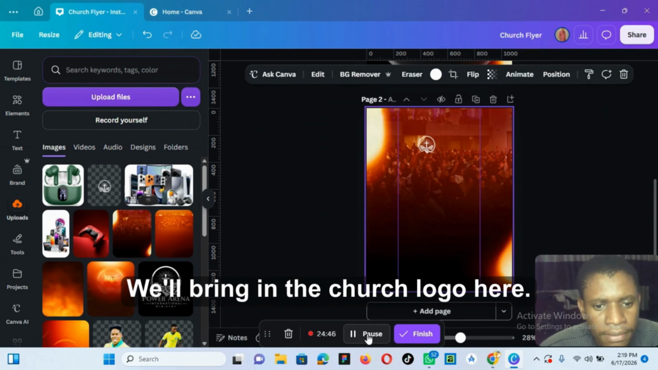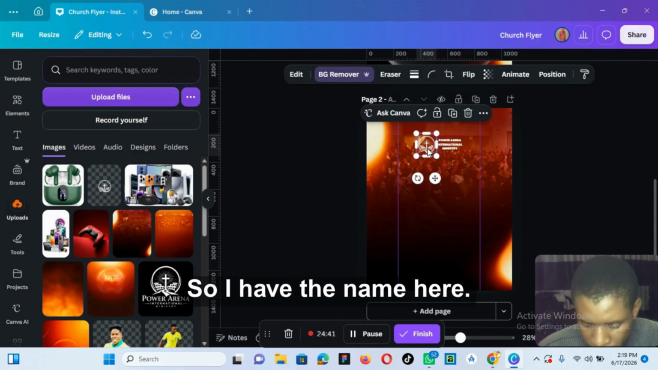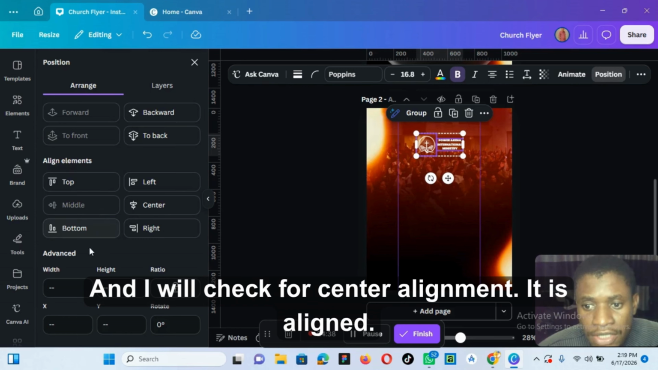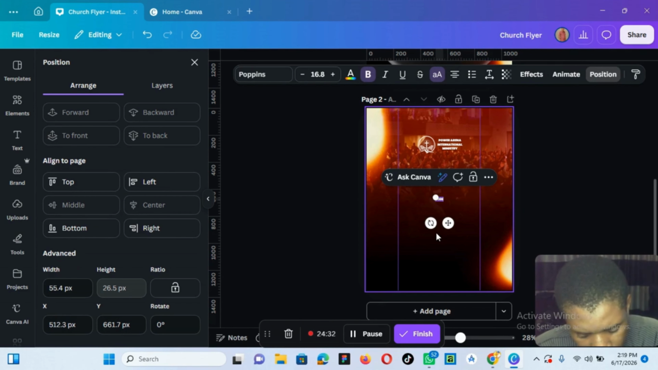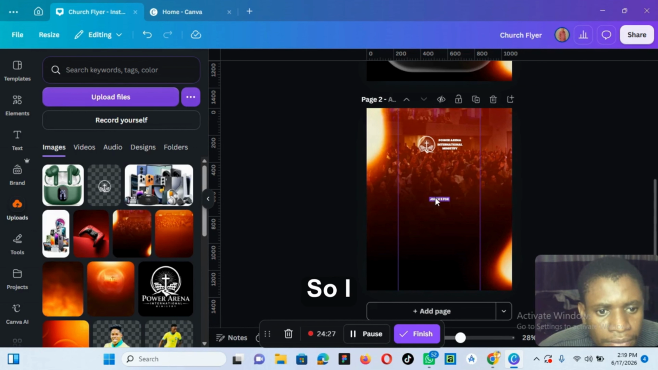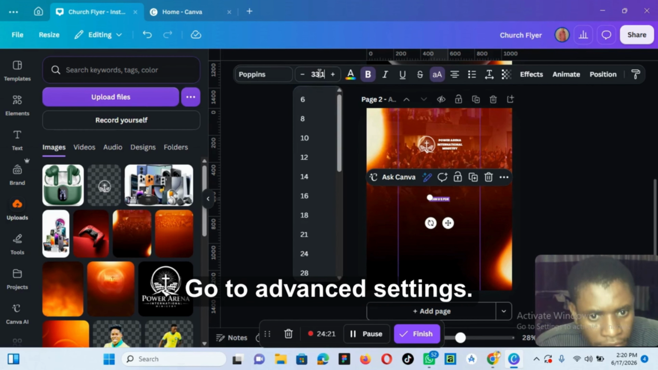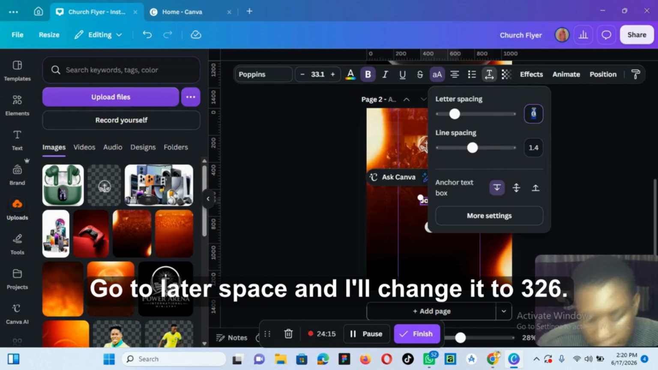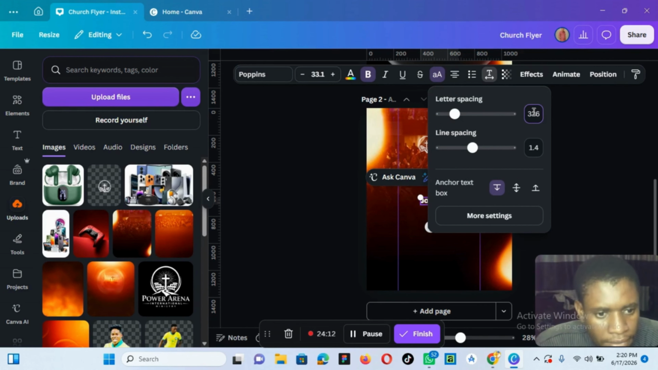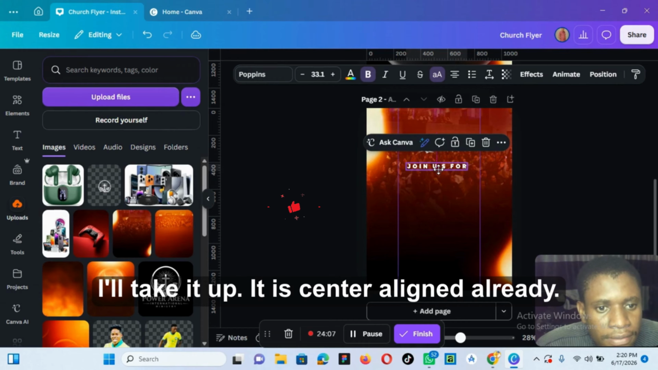Church logo here. The name of the church is Power Arena International Ministry, so I have the name here. Then I'll check for center alignment. It is aligned. I'll go back to text again. I'll type "Join us." I will expand the font size to 33.1. Go to advanced settings. Go to letter spacing and change it to 326. I'll take it off. It is center aligned already.